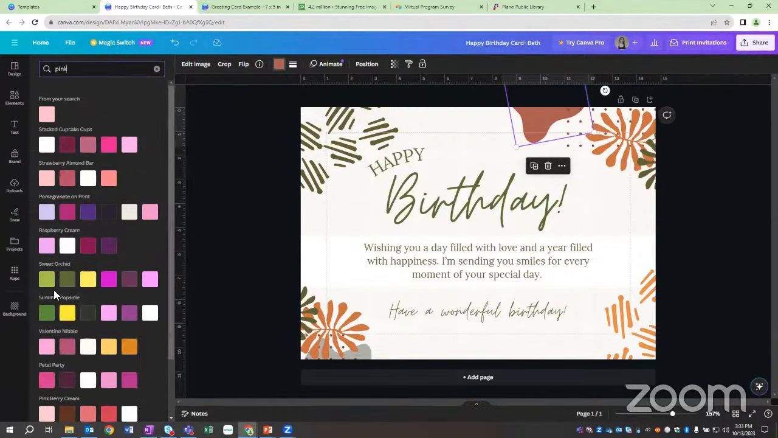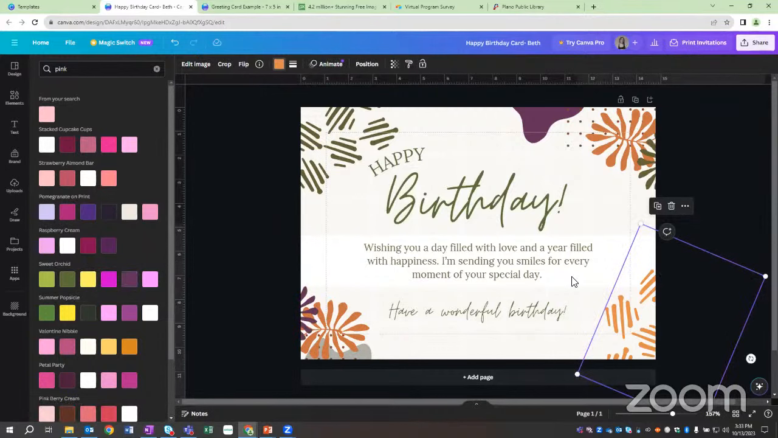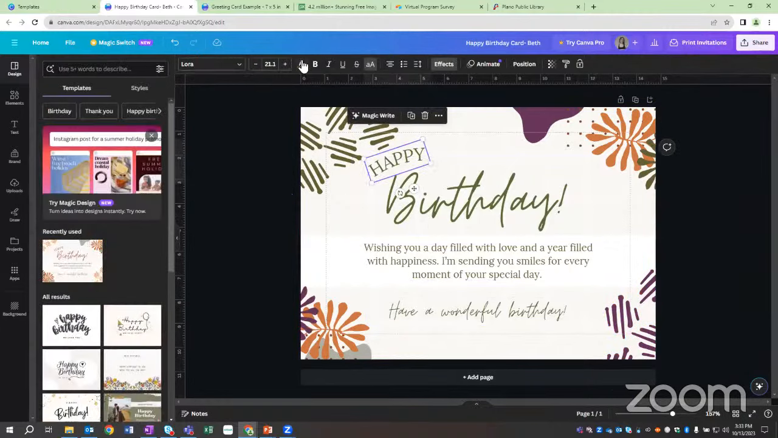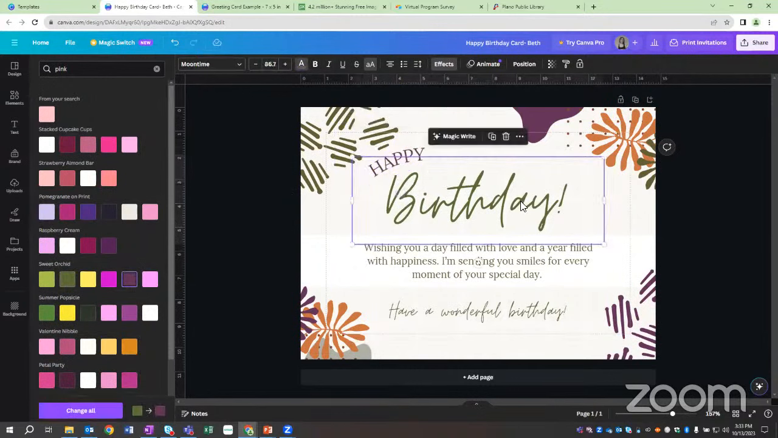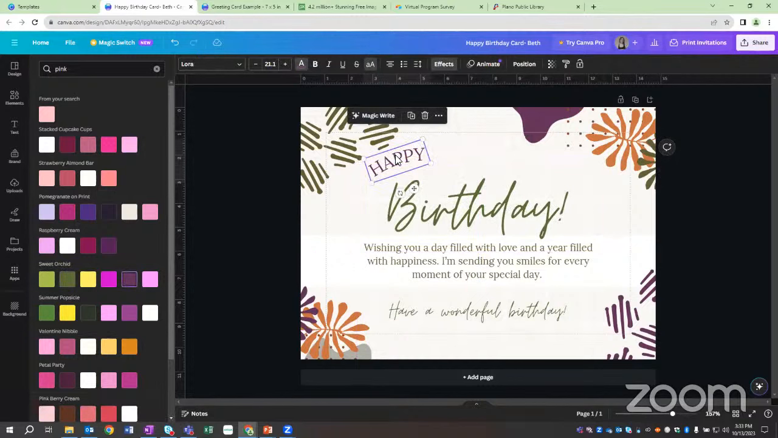Pink, we're going to go back to that sweet orchid. We're going to select different things and just kind of play with it. And it's amazing how color choice can really set the tone for everything you're doing.